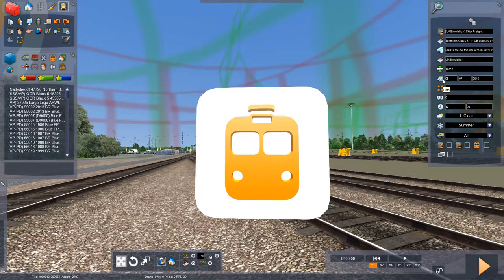So we're going to just make this random date, 8th of the 3rd, 2022. This is how many stars, which is how difficult the scenario is, on a rating of 1 to 5. I'm just going to put this as a 2. It's a little bit more difficult if you're driving a freight, but there's nothing really difficult about it.